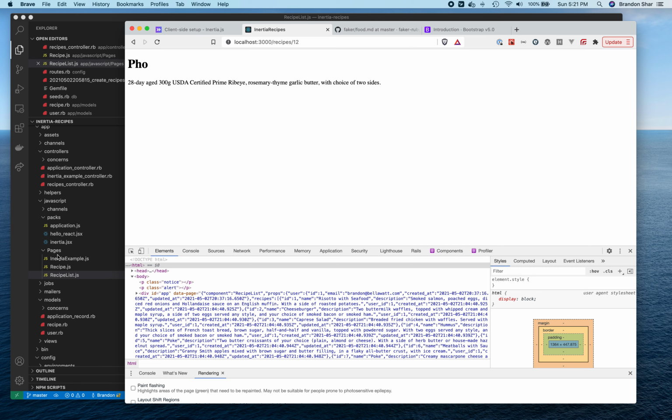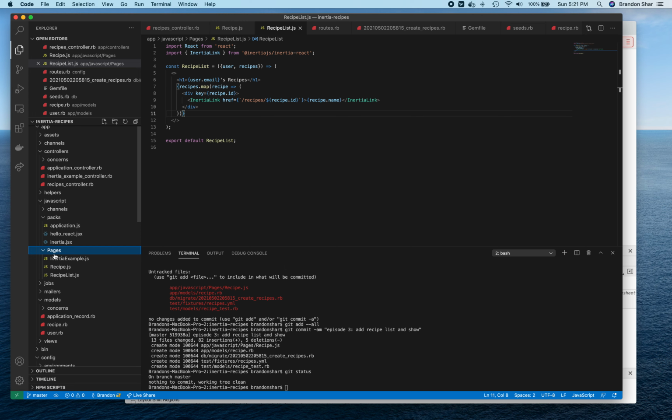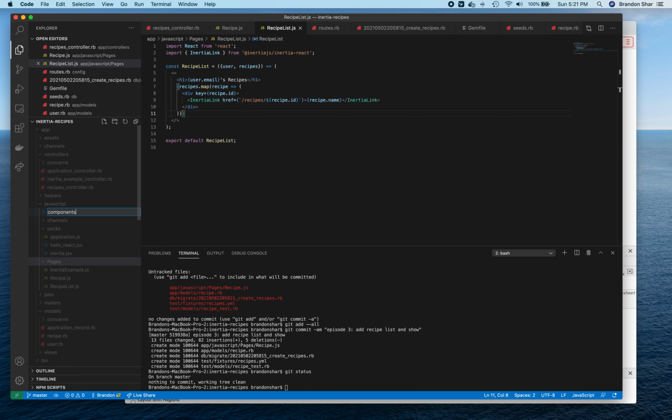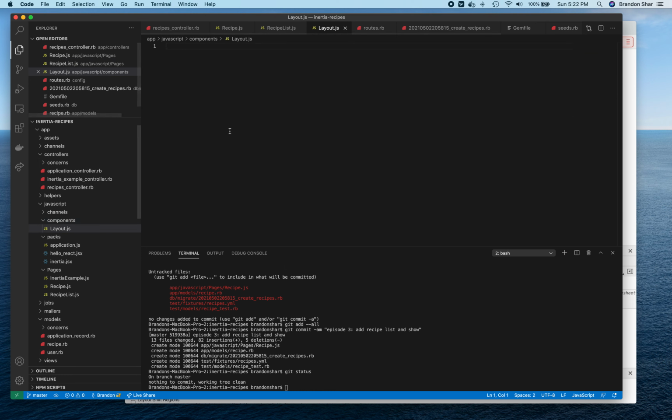This is a very specifically named directory because it's the default place Inertia looks for pages. So we're not going to use that for anything other than a page. I'm going to go ahead under JavaScript and create a new folder, and I'm going to call it components. And for our first component in here, I'm going to create layout.js.